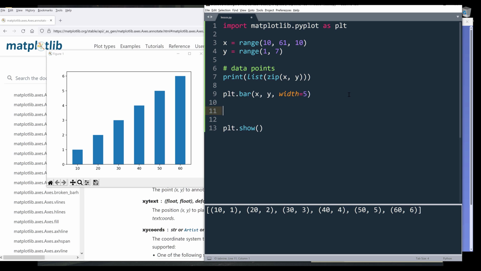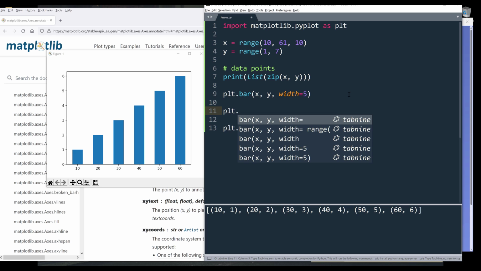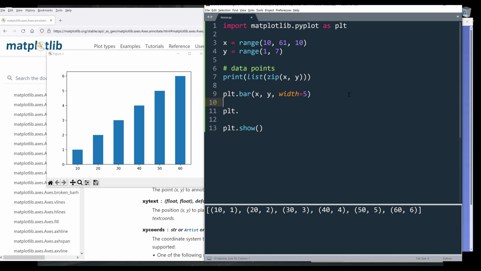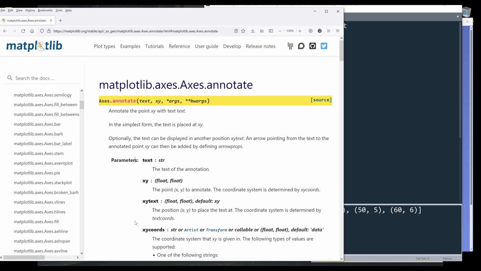To insert an annotation, we want to reference either the plot object or the axis object, depending on which method you use to create the graph. In this example, I'm using the plot object. I want to go to the documentation first. And here's the documentation of the annotate method. If we look at the parent object, it's tied to the axis object.